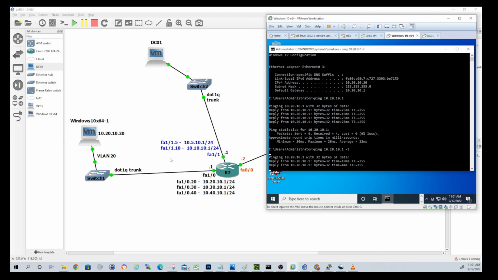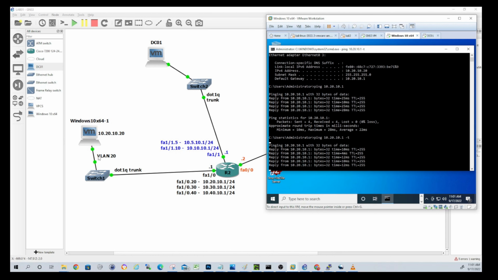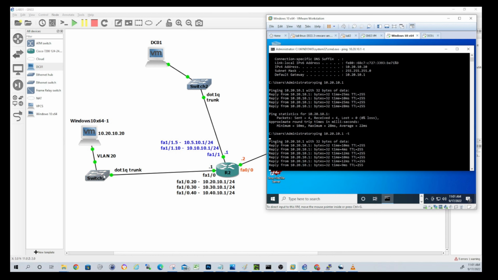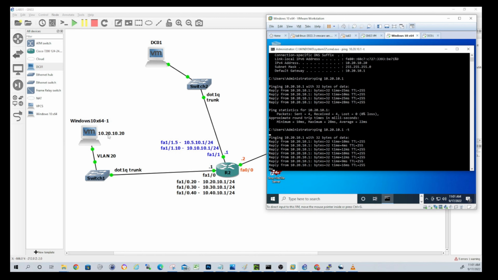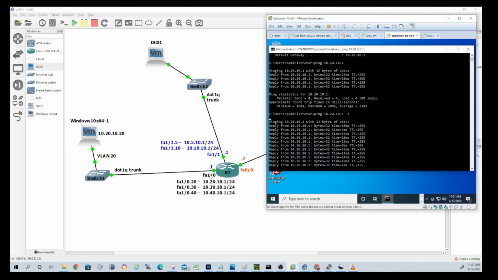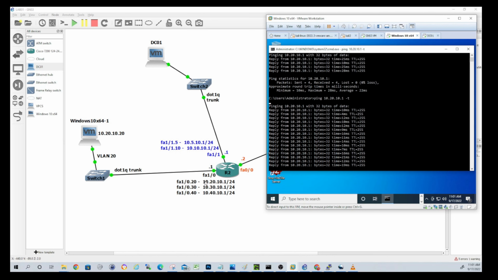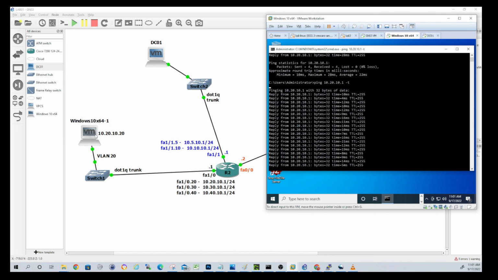So this traffic is coming from this PC, it's traversing this link tagged VLAN 20, and then it's traversing this trunk, and it's destined for 10.20.10.1, which is a sub interface on the physical FastEthernet 1/0 link of Router 2. So we see that sub interface here, right?